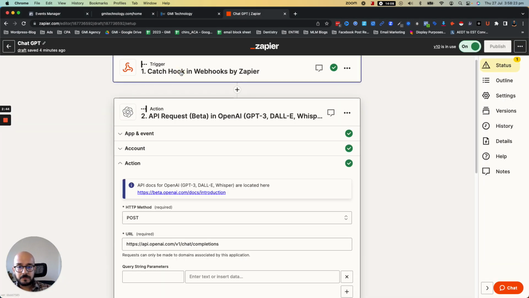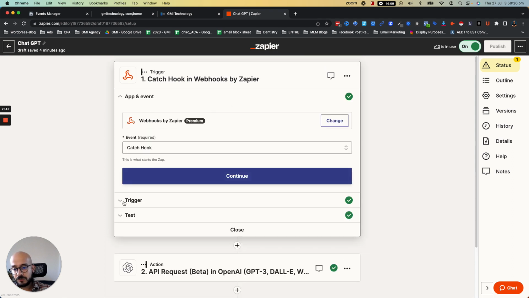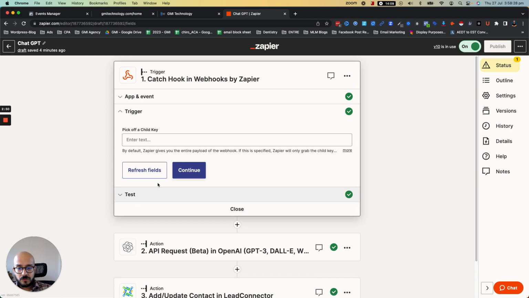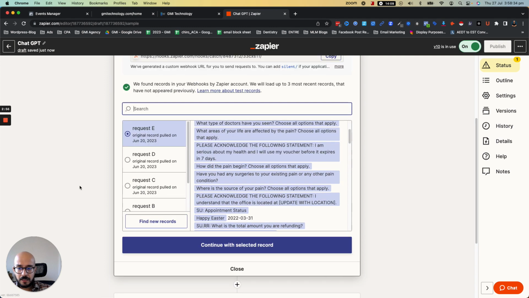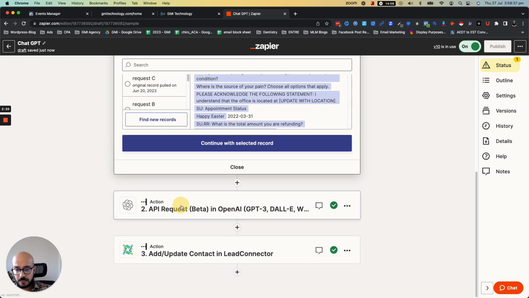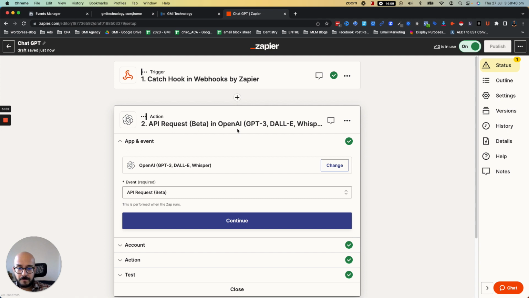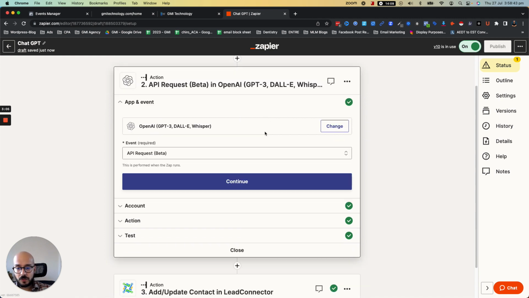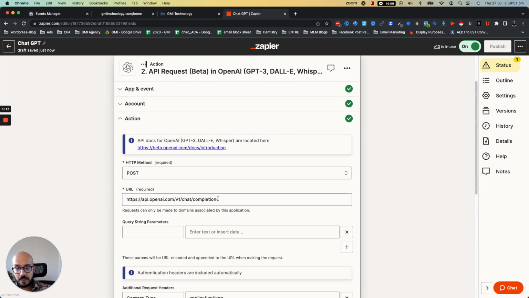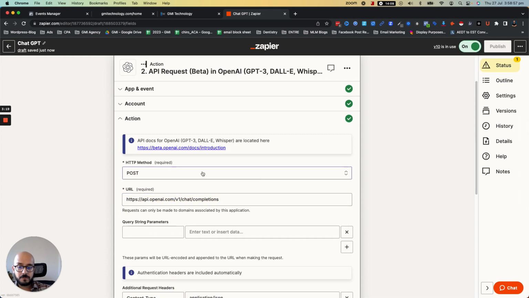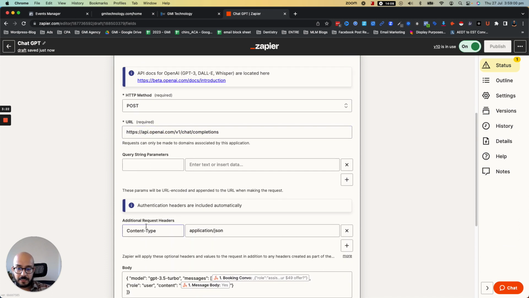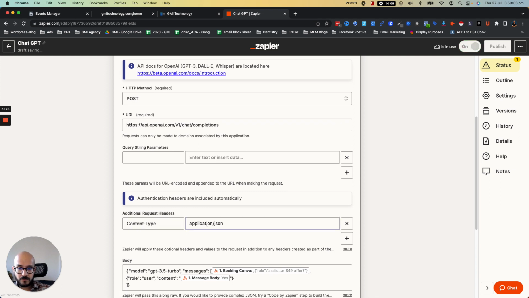So the Zap is very easy. We've got a webhook, it's Catch Hook, and it doesn't do anything specific. We catch a hook and the data comes in, and the important thing happens in the OpenAI step, ChatGPT. We're going to use the API request, and it's going to be the completions API. So this is the API that we're using, and it's going to be the POST method. The other important thing you need to add is the additional request headers, because we want to make sure that it's JSON.